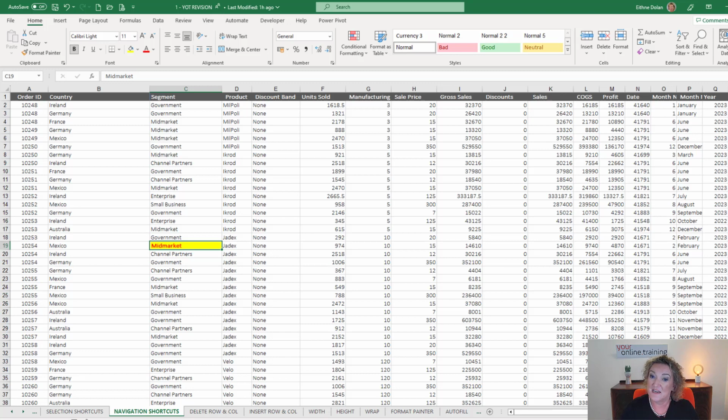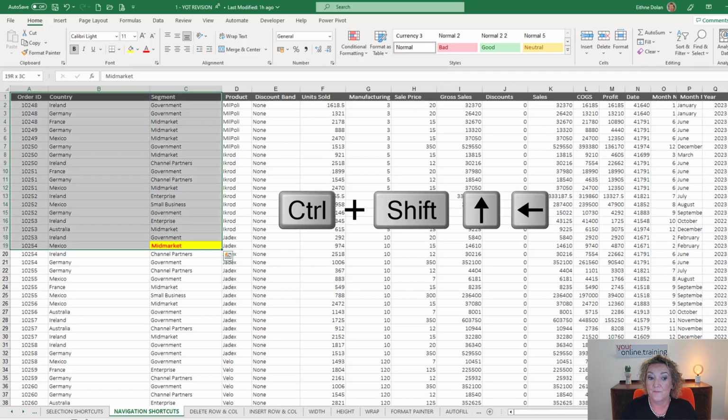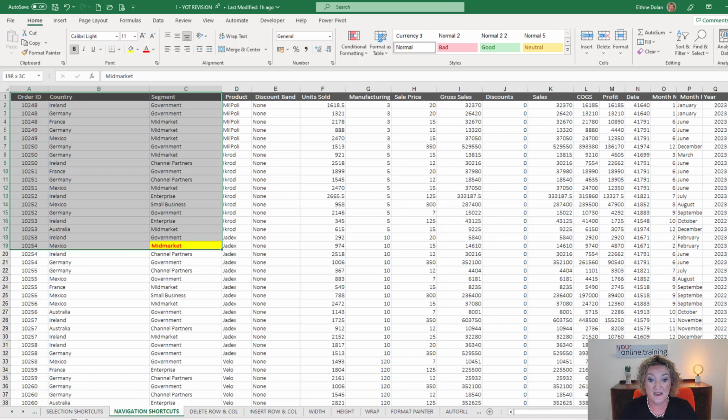If I would like to select everything above and to the left of that cell, it doesn't matter, again it's the same principle. Hold down the Control and Shift keys, up arrow, left arrow. So it has selected everything based on the direction that I'm moving. Again, to deselect, click in any cell that's not currently selected.